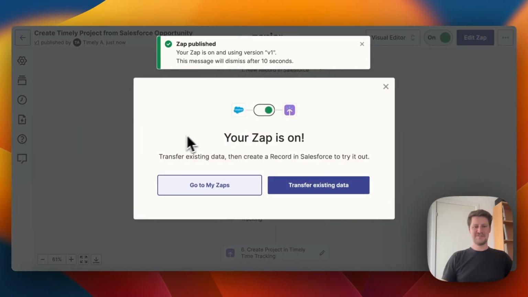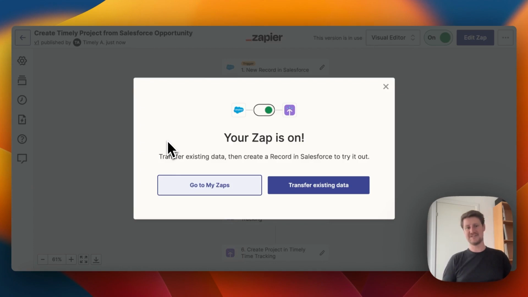And yeah, so this way you have connected Salesforce and Timely. At least every opportunity creates a project in Timely. Of course, there are way more opportunities to connect the two apps with each other.